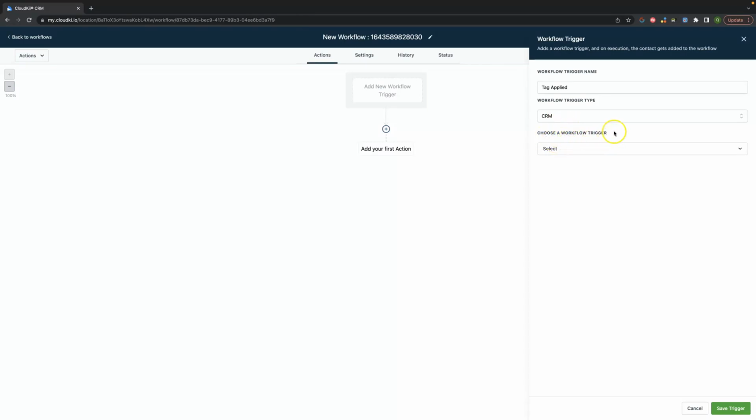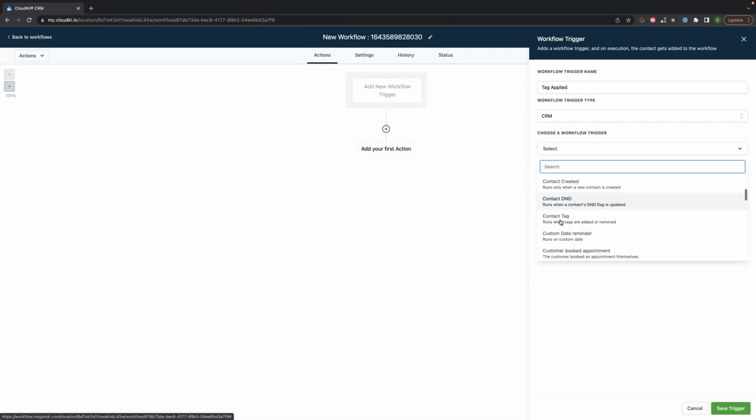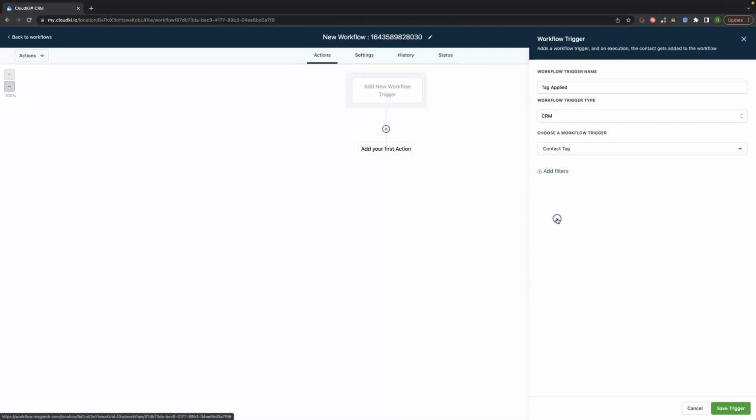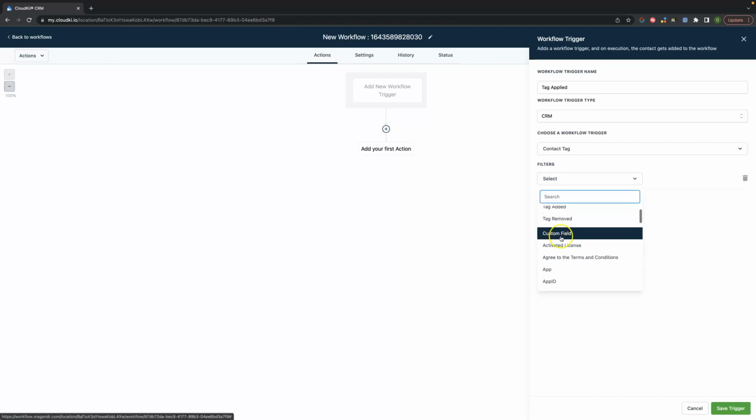Now we're going to choose a workflow trigger. We're going to drop down this menu and we're going to scroll down to where it says contact tag. So I'm going to add that tag, and then I'm going to add a filter. This filter is going to allow me the opportunity of filtering through my different options and then the different tags to be able to trigger whatever event is taking place here. So I'm going to go ahead and add a filter. You're going to notice when I drop the menu down that we have tag added, tag is removed, and then a few different custom fields where things can happen. We'll get into that in another video.